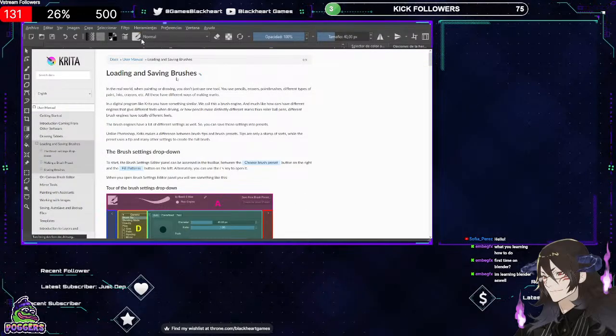Now, loading and saving brush. Okay, now this is where I'll pick up next Tuesday. I'm going to leave the Krita section here. I'm almost at the hour mark, and like I said, these Krita sections on my stream are only going to be an hour long.